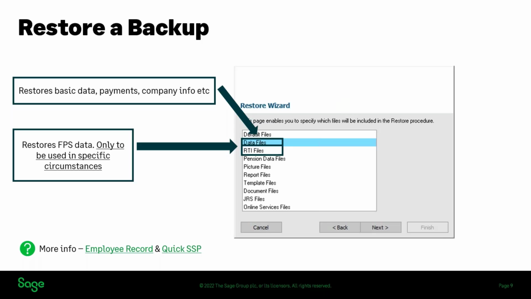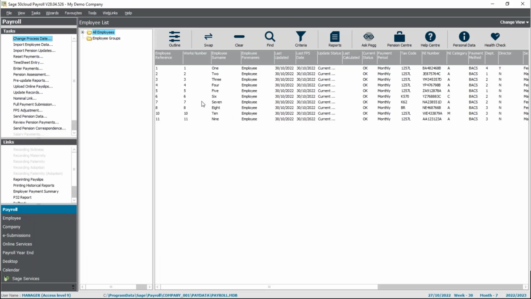So let's get into it, and I'll run a demonstration of restoring a backup in our program now. I'll highlight the two files and show you what I mean about those as well. Here we have our payroll. We've processed up to October, and you can see that from the last updated dates and the last FPS dates. Take note of those columns because they are going to be key to knowing whether you've restored correctly or not. We've updated our records and sent our full payment submission, therefore the dates match, as they should.